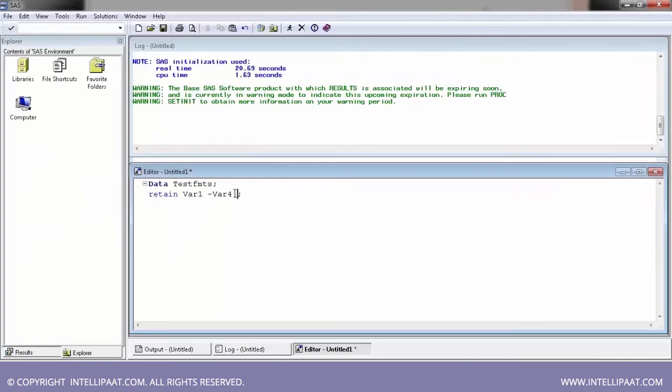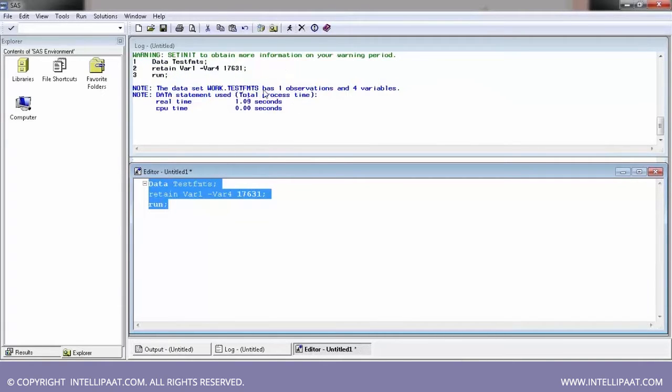It says that after these retain values, 17631. The meaning of this is that we are storing the value 17,631 into these variables, var1, 2, 3, 4. All of them will have the same value, 17,631. If I just write run and run this program, you will see in the output window that it says one observation and 4 variables.